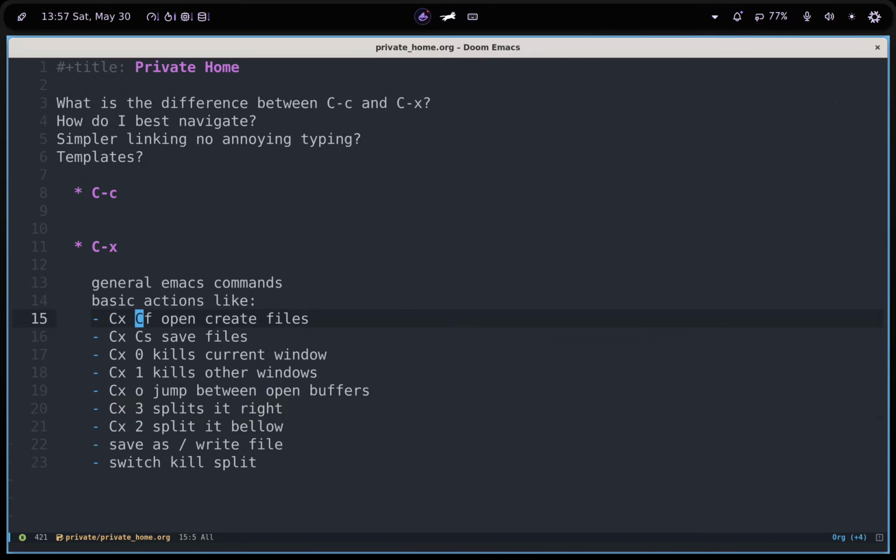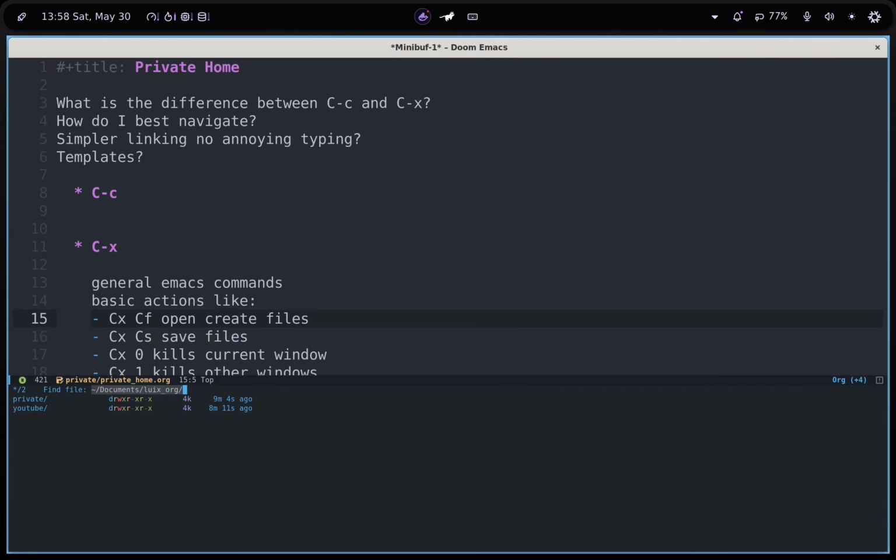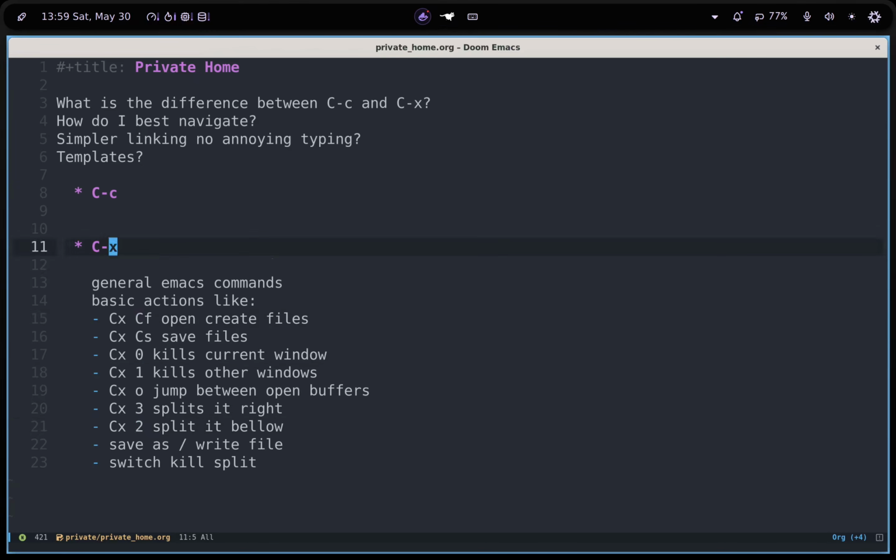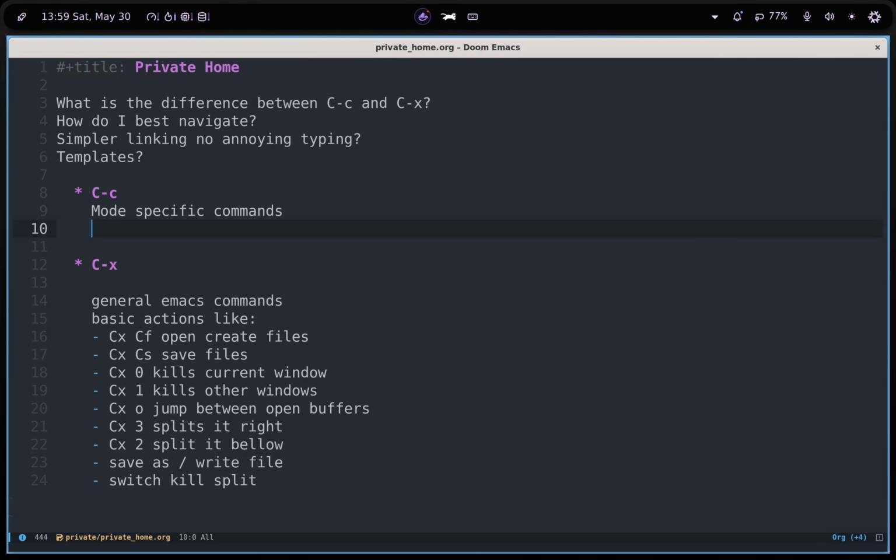Right. Open, create files. So I have to use the path. What I'm wondering is, can I edit this here? Could I just write here? No, that doesn't work. That would be... oh, no, it does work. The text is read only. Okay. But I could theoretically. So that's just Control X, general Emacs commands. And Control C are mode specific commands. That depends on what mode I am in.